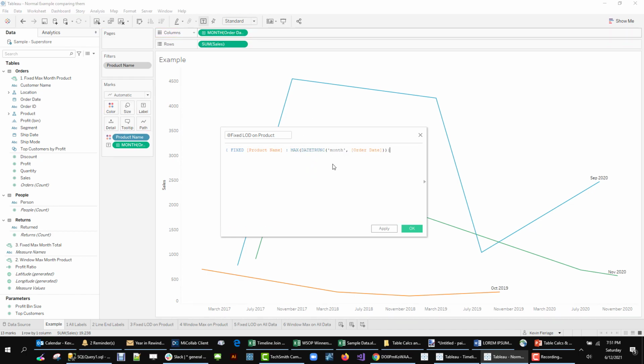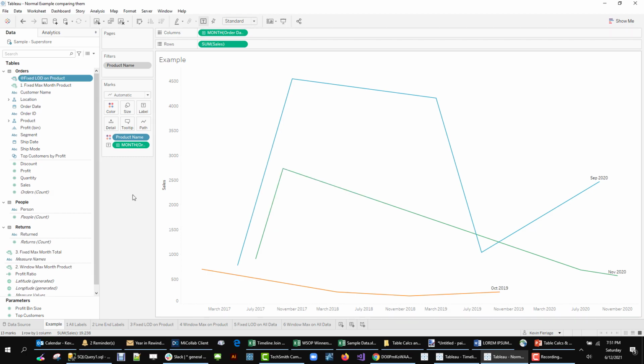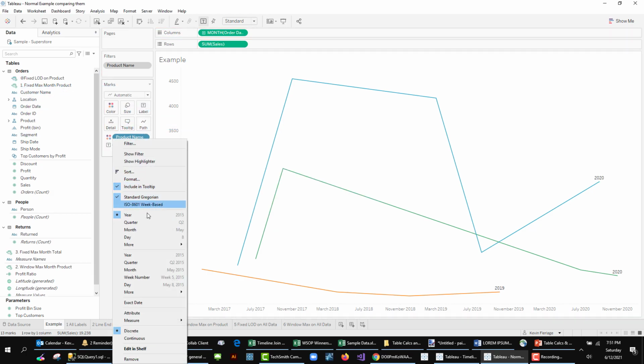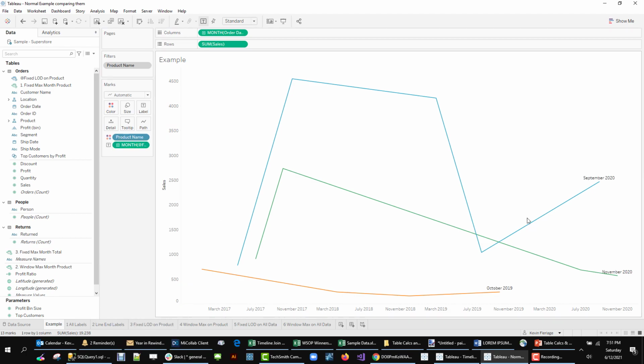I feel like this is pretty straightforward. Most people have done this. So for every product name, we're going to take the max of the month. So if we get rid of this, throw this on label, and we get it to month, we now see the same thing we saw before: September, November, and October. So for every product, we've got the max month.